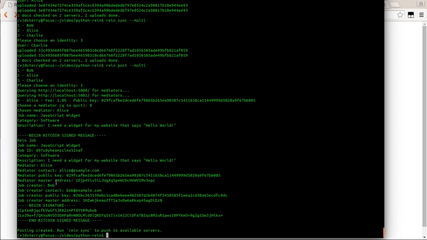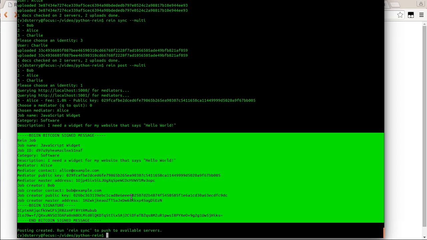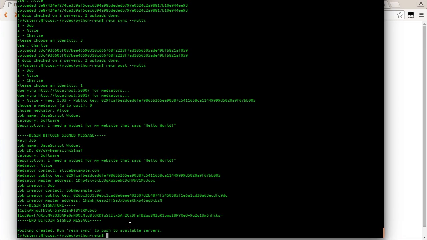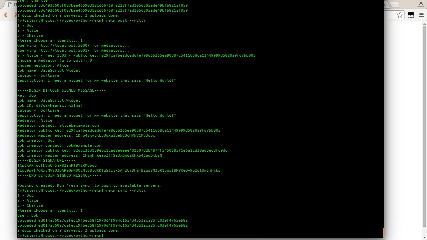And you can see we put the mediator's information, including her public key, which will be required to make multi-sig addresses, and then Bob's information also, so he can be included in the multi-sig addresses. So this overall document has been saved in the local documents table in Python Rein, and now we'll run Rein sync to push it to the available servers. So we'll just change this to Rein sync. Multi, we'll choose Bob. What that's doing is uploading that job post to the two Causeway servers that Python Rein is connected to.